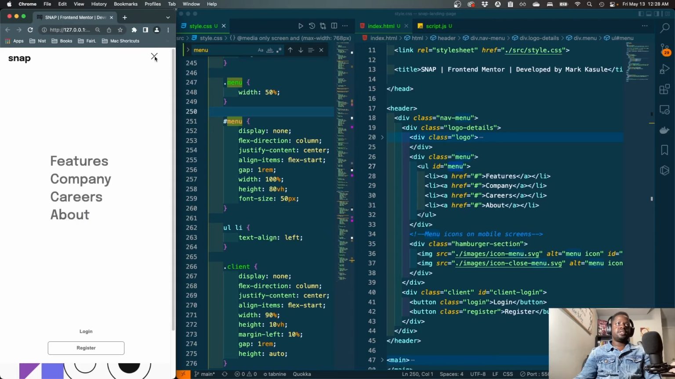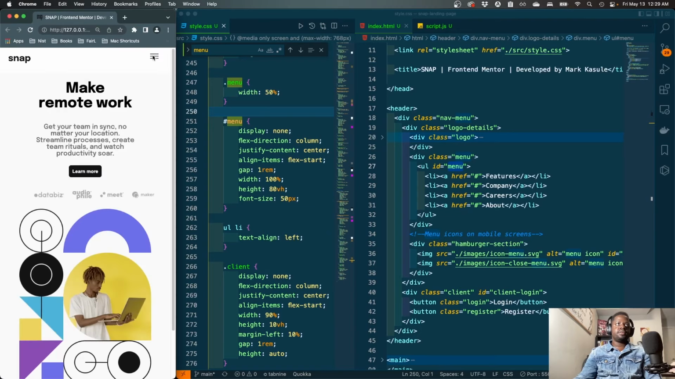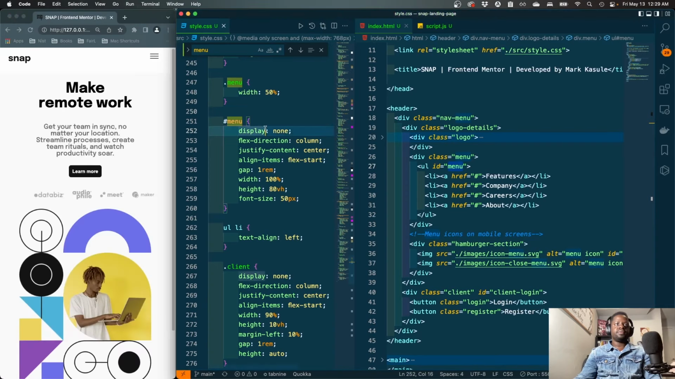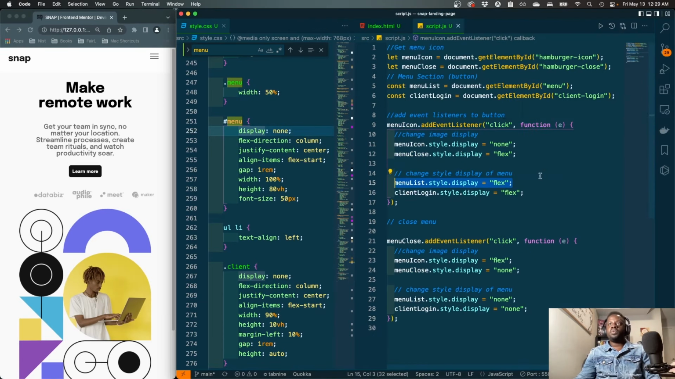I think the page just needed to be refreshed. Okay, yeah, it still works. All right, so when we go back to our JavaScript, what we're doing is that now we're changing this menu's display to flex. It was initially none. We're just playing around with the DOM. Then we're changing it to flex.